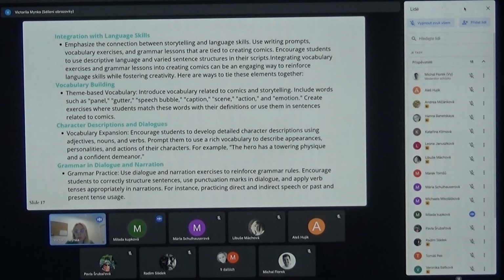Include words such as panel, gutter, speech bubble, caption, scene, action, and emotion. Create exercises where students match these words with their definitions or use them in sentences related to comics.